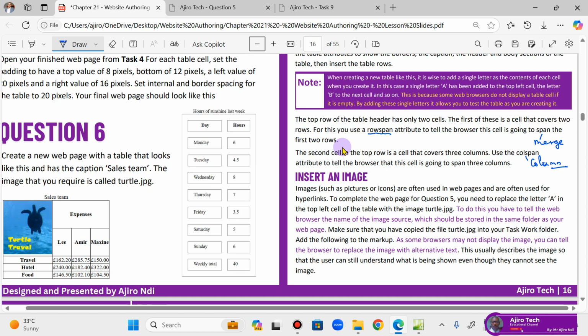Now, the next thing here is to insert an image, right? The images you can insert could be pictures, or icons. They're often used in web pages, and also often used for hyperlinks. We'll talk about hyperlinks in another episode. So to complete the web page for question 5, we need to replace the A in the top left of that with the image tutor, which is question 6.